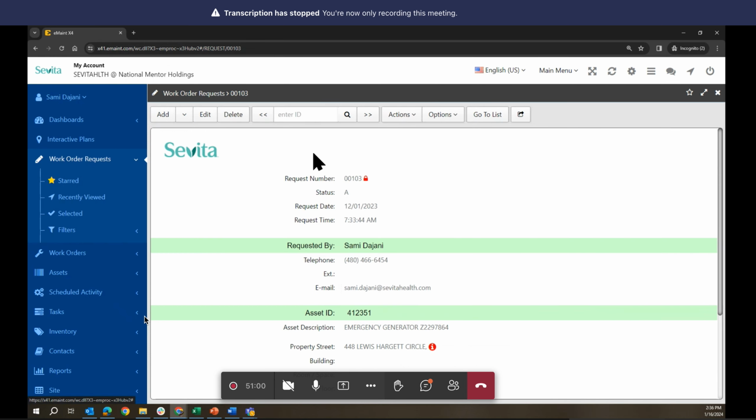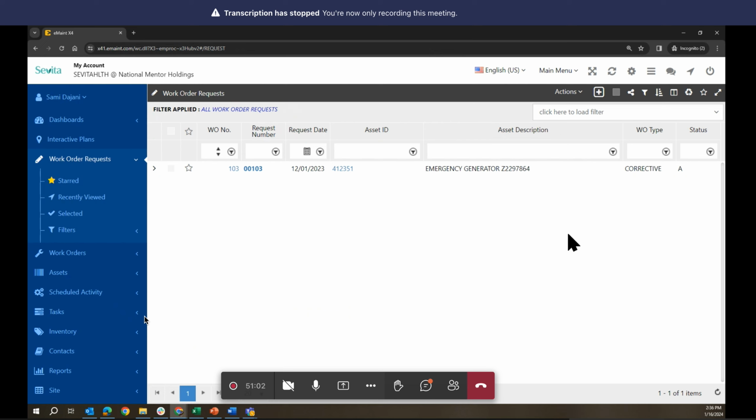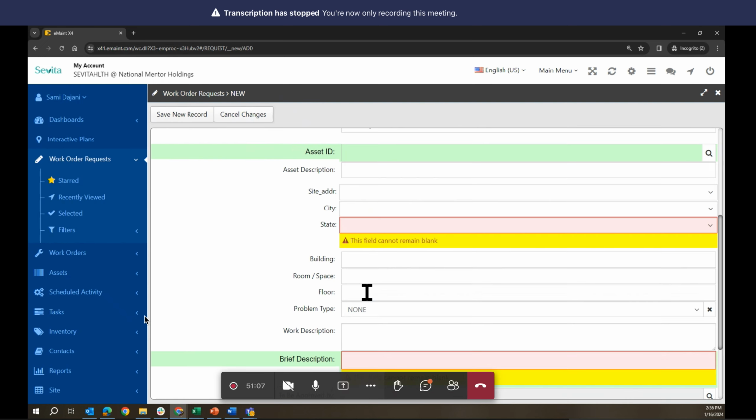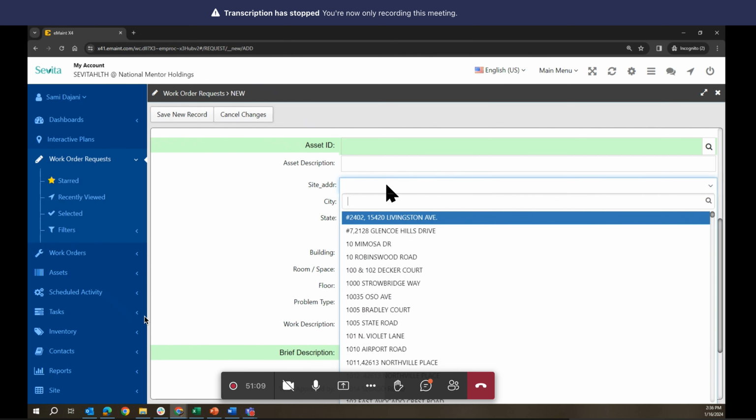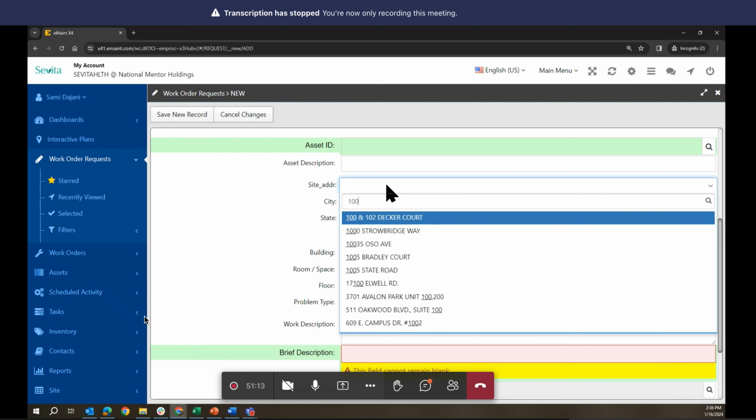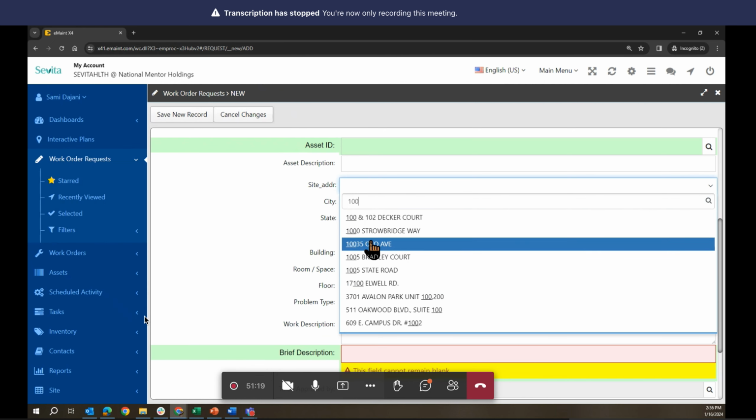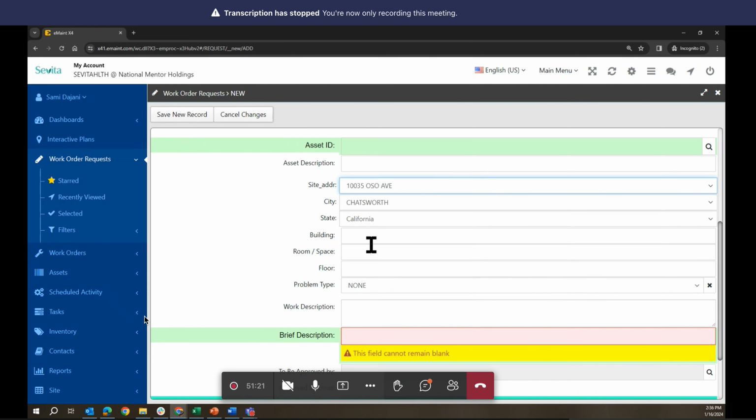Close, record the request, and if I select a new one, site street, so I can select 100. For example, it shows me just the ones that include this address. I can select, for example, this one, and it's going to autofill that information. Okay? Thank you, Manu.